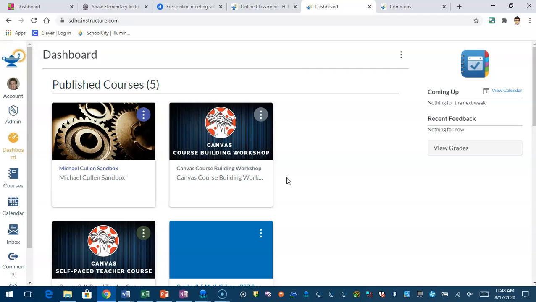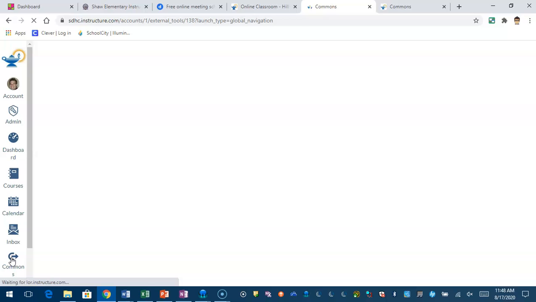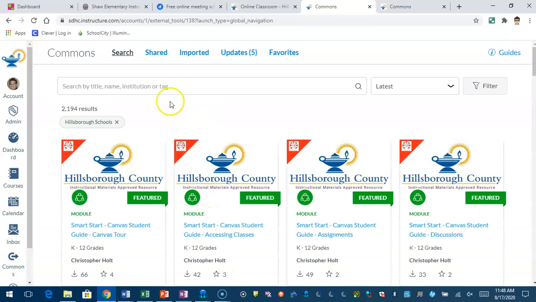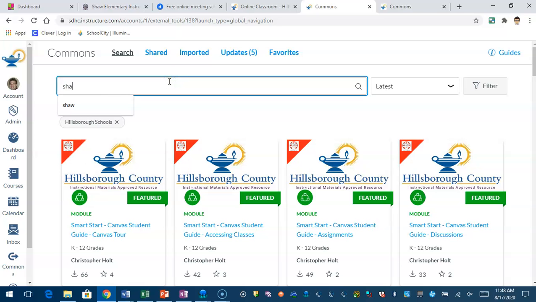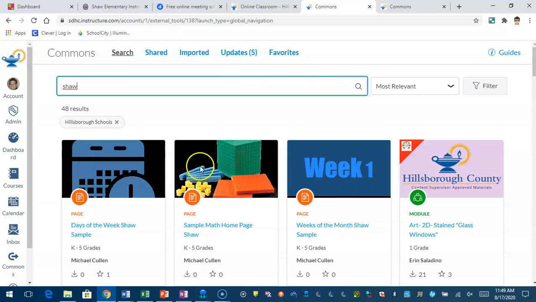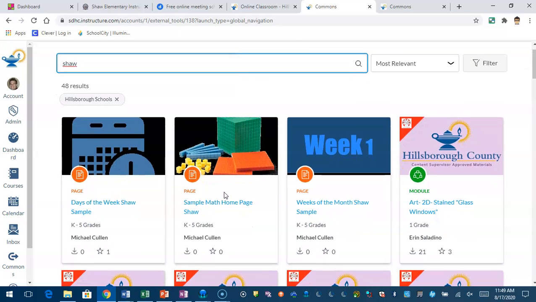And then we're going to go ahead and go into Commons. In Commons, we're going to search Shaw. And we have three templates here. Once you bring them into your course, you can change them and do whatever you need to, and it's not going to affect any of the ones that are in the Commons.